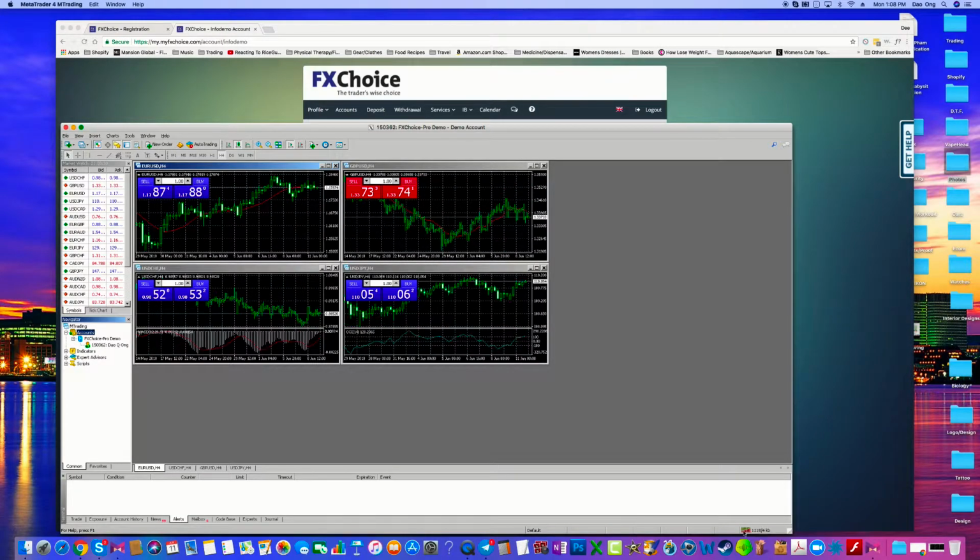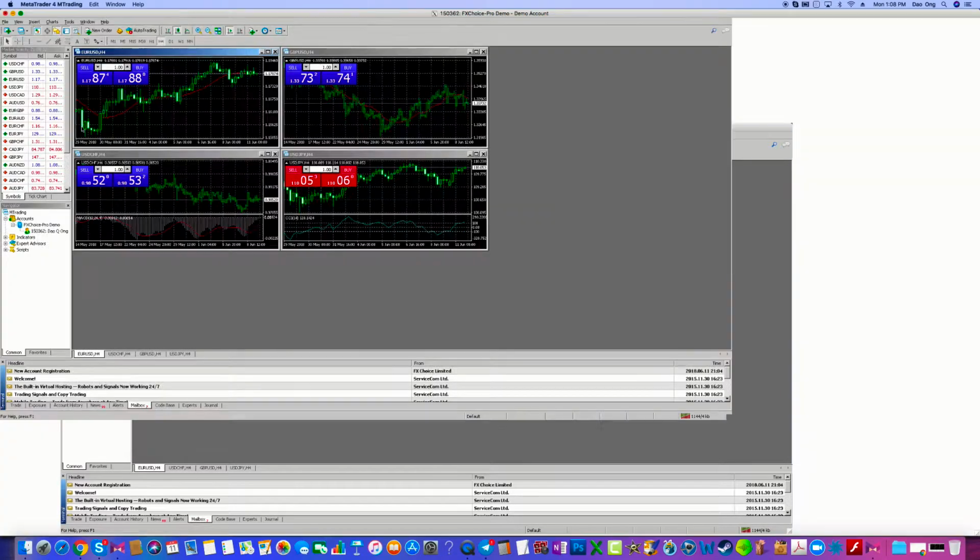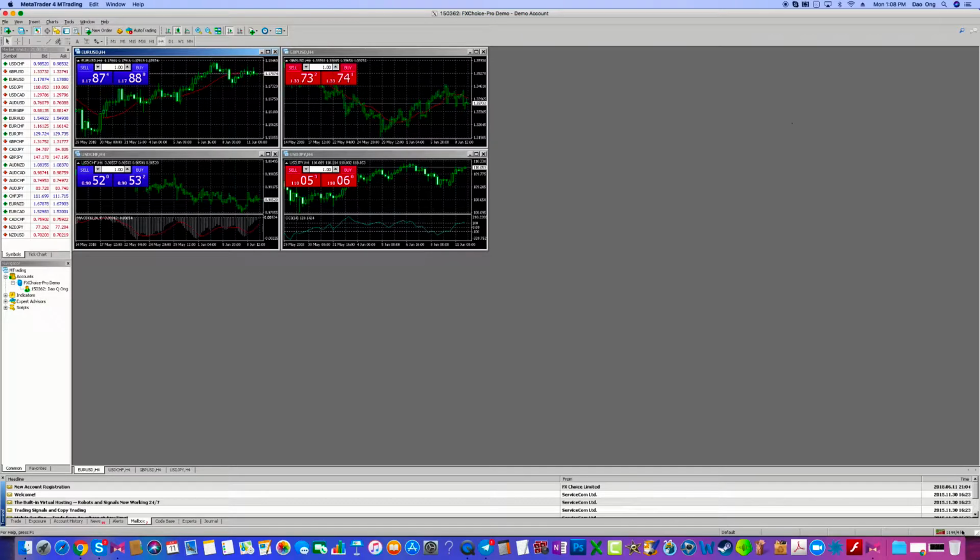Okay, so you see it here in the lower left-hand corner, incoming mail. It had no connection. Once you've connected, you should see it connected over here. So next thing is we're going to just do some basic rundown of the functions in your Metatrader 4 platform.